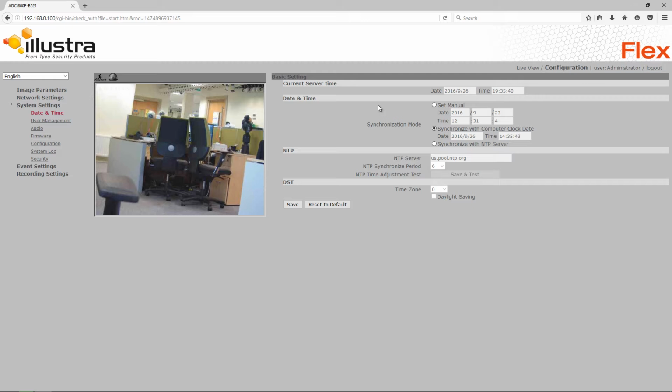The first of those is called Date and Time. At the top of the date and time menu we have the current date and time on our camera. Down below we can set how we want that date and time to be set. There are three options. The first one is set manually, then we have sync with computer time, and then we have synchronize with an NTP server.